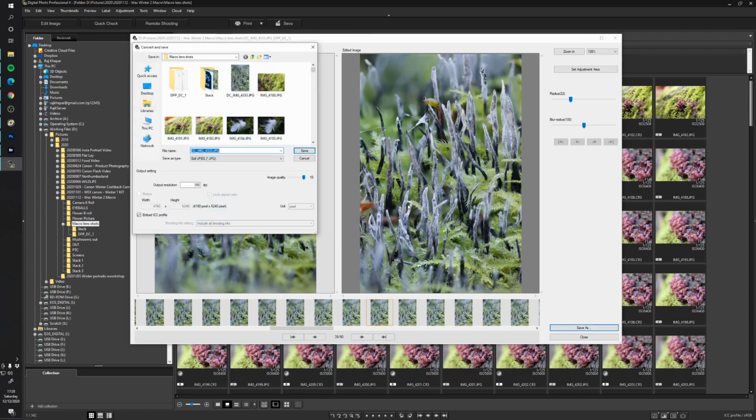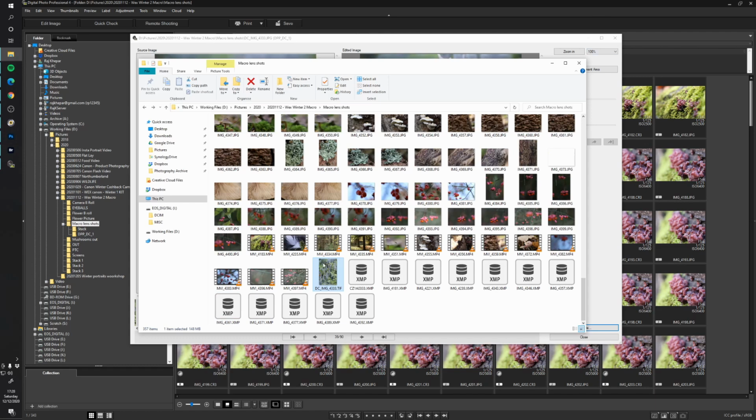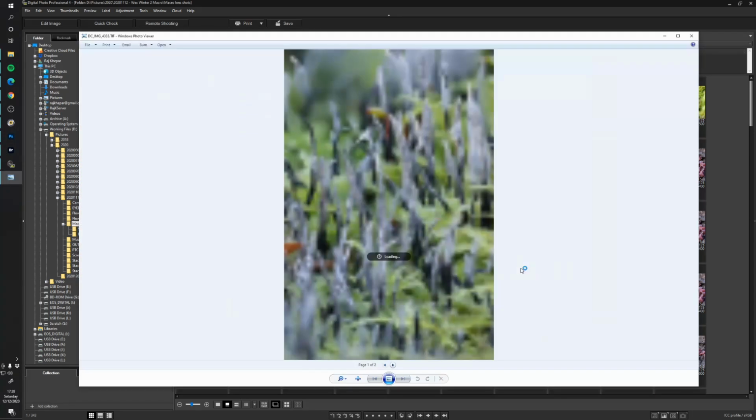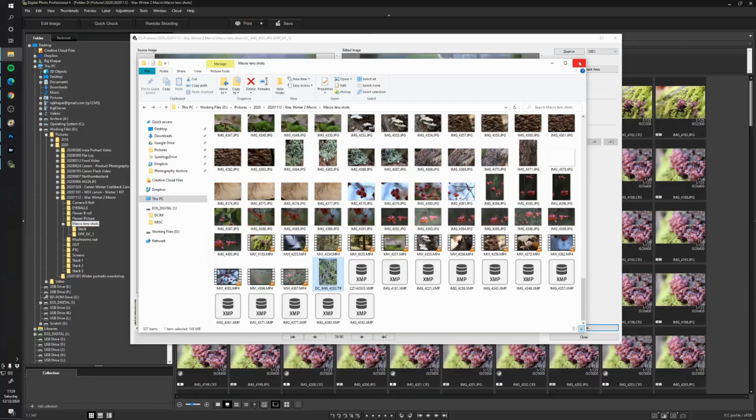hit Save As and save it as a TIFF. And then I can go into the folder, find that TIFF, and there we are. I can then use that TIFF, edit that in Photoshop if I want, or I can continue to edit that within DPP as well. So if I want to make changes to the colours and whatever, I can do that to it too. So that's how you do it in DPP.